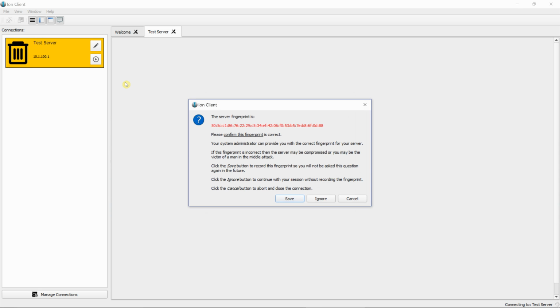As you can see, the background of the badge turned from gray to yellow. This denotes that a connection is being made. And as you can see here, a server fingerprint is displayed. The server fingerprint, when saved, will be remembered, and every connection beyond that will not prompt you if the server fingerprint is the same value.